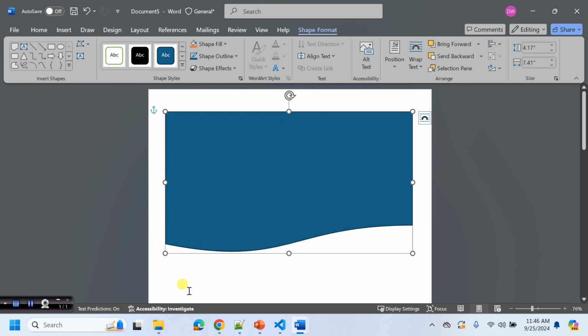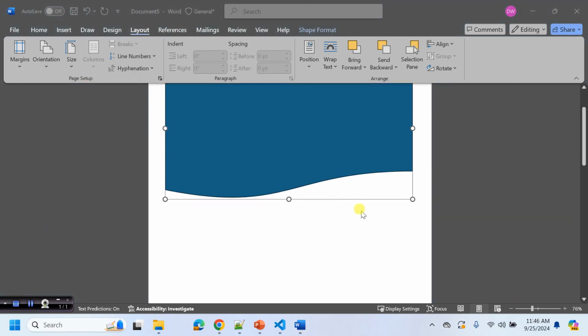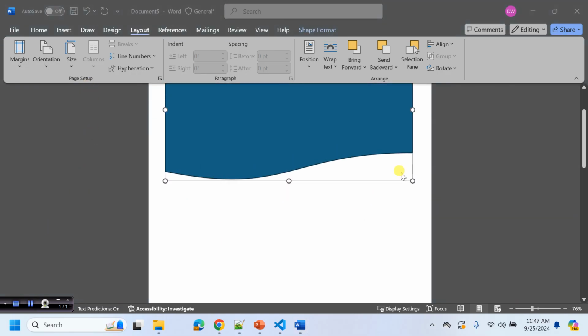Let's change this page to portrait. Let's go to Layout, go to the Page Setup group, go to Orientation and click on Portrait. Okay, so there we have it. That is on portrait, okay?